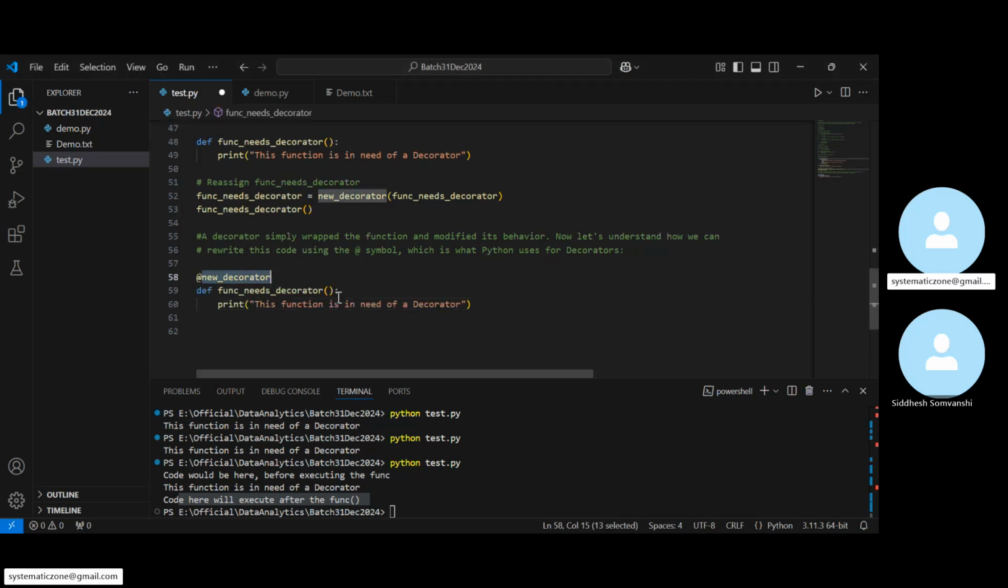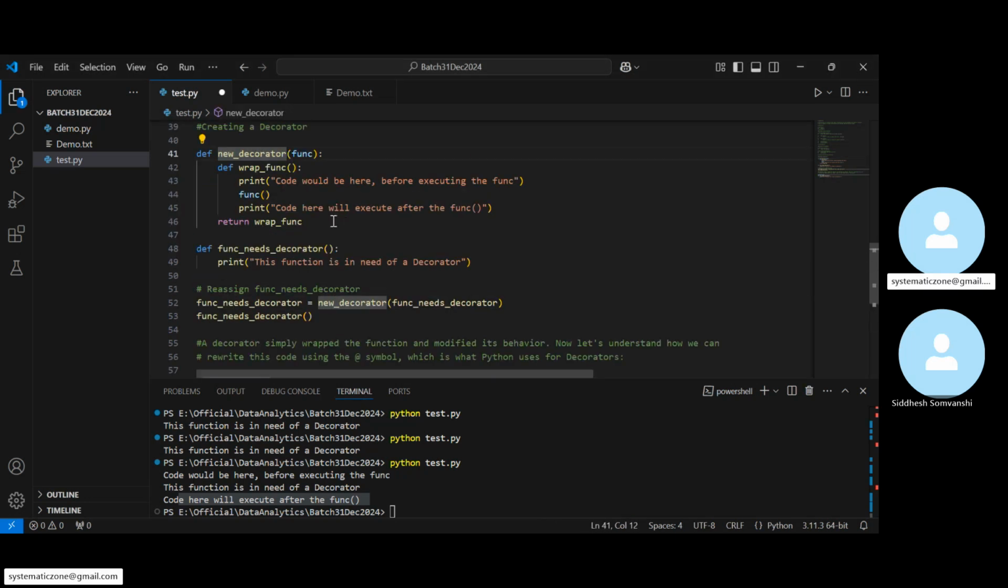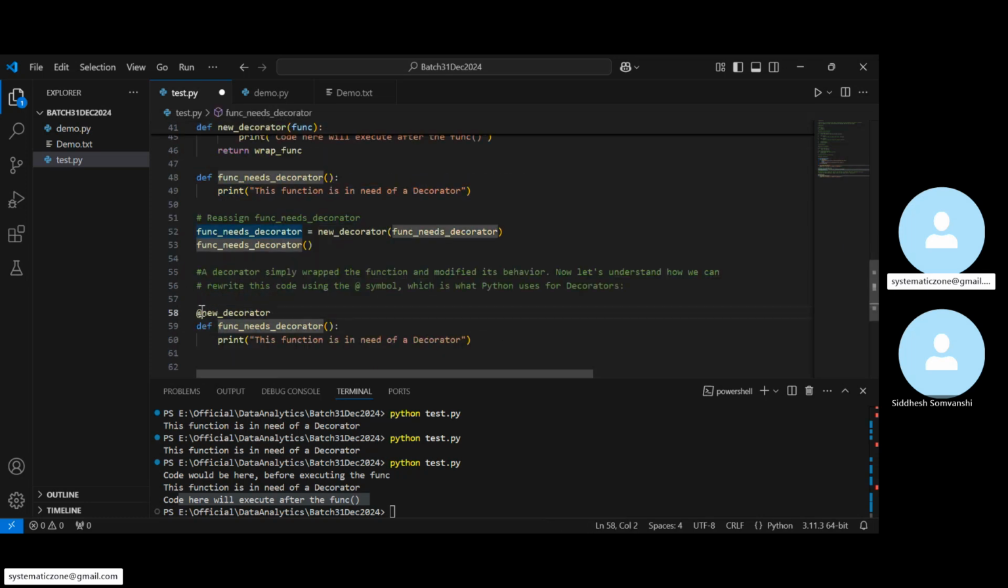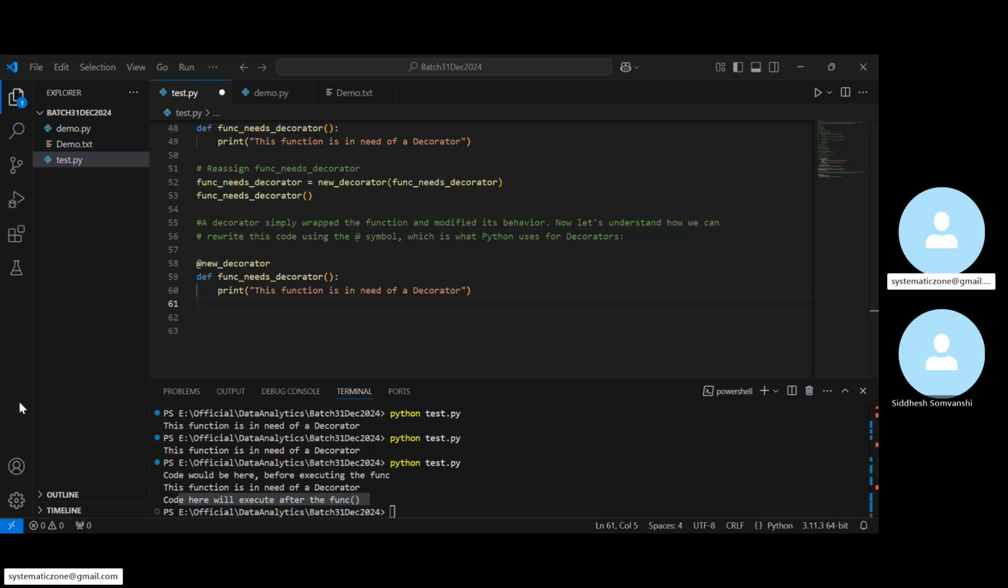At the rate new decorator. See this function. Okay, instead of calling in such a way, what we did is we are using the at the rate symbol. We are treating this function as a decorator, and inside this function, this one is in need of decorator. Okay, and we will call this function, its decorator.